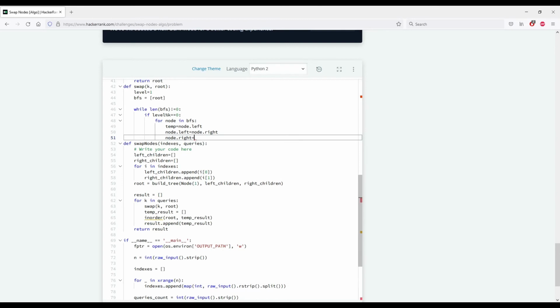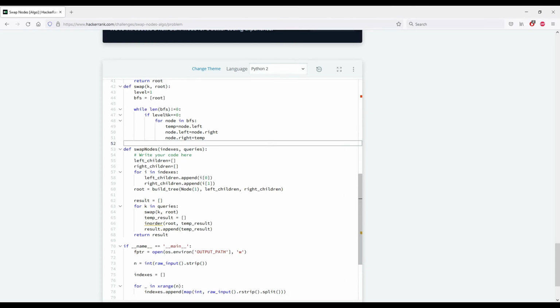Dot right is equal to 10. Okay, so we're done with that swap in there. And then what we're going to do is initialize a new BFS. I'm going to put the next level in here.